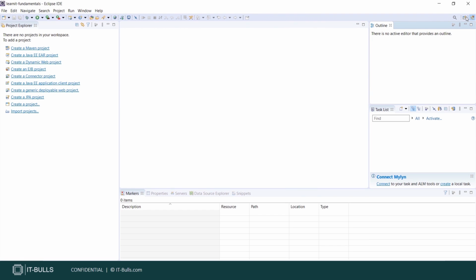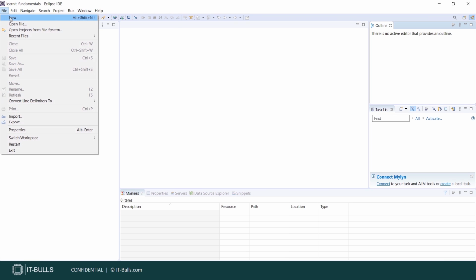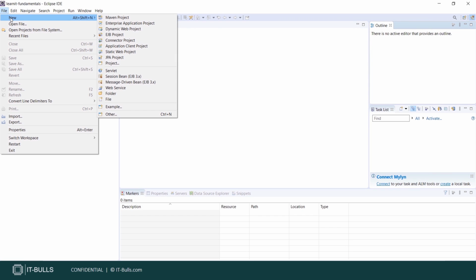Let's leave it here. Here you can choose your perspective. An Eclipse perspective is the name given to an initial collection and arrangement of views and an editor area. For example, take a look at how the current perspective looks. Let's also press File, New. Can you see this list? It contains Maven project, Dynamic Web project, EJB project, etc.